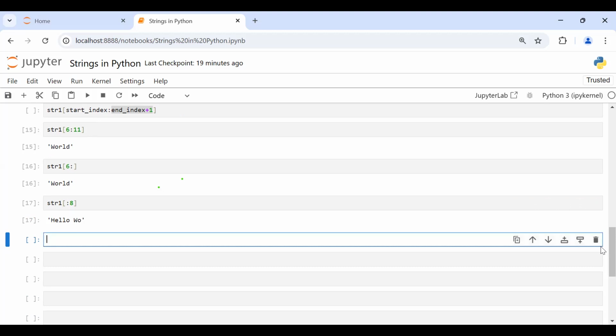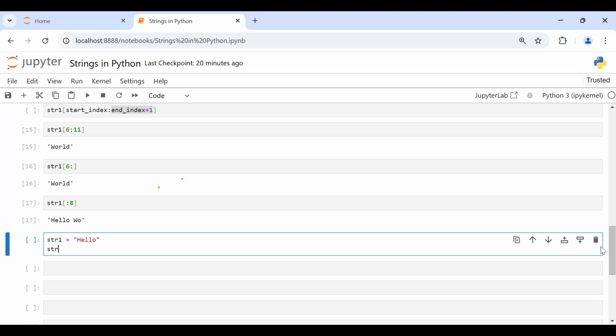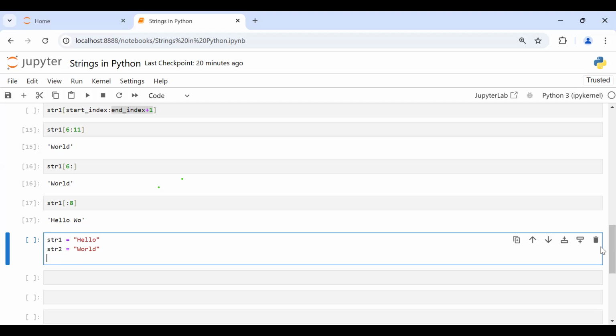Now, let's talk about string concatenation. We want to basically combine multiple strings using an operator, and that operator is the plus operator. What does concatenation mean? Let's say you have a string hello and str2 is world. Again, you can use double quotes, single quotes, triple quotes, doesn't matter. And you want to combine it as one string. So you have hello as a separate string, world as a separate string. You want to combine that. How can you do that?